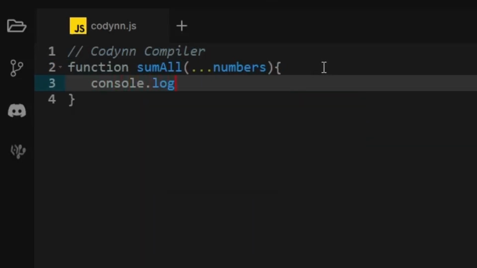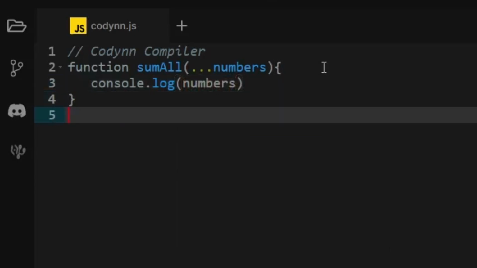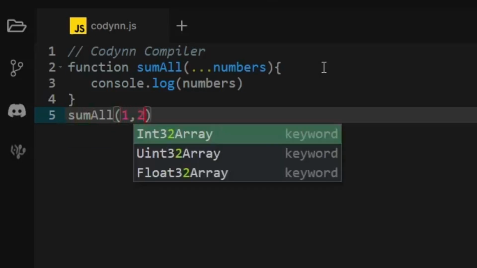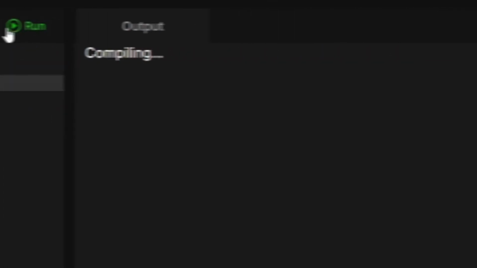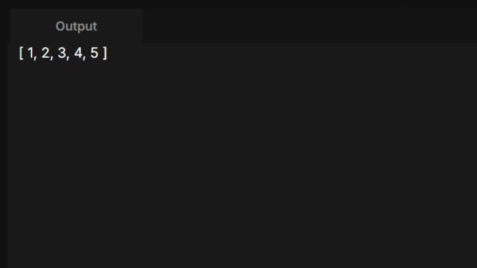console.log numbers. So let's see, when I call this function sumAll with 1, 2, 3, 4, 5 as arguments, there are 5 separate arguments. Now let's see what this will print out. Since the rest operator is used, all of the values that are passed into this function are stored in an array. So this is the use of the rest operator.